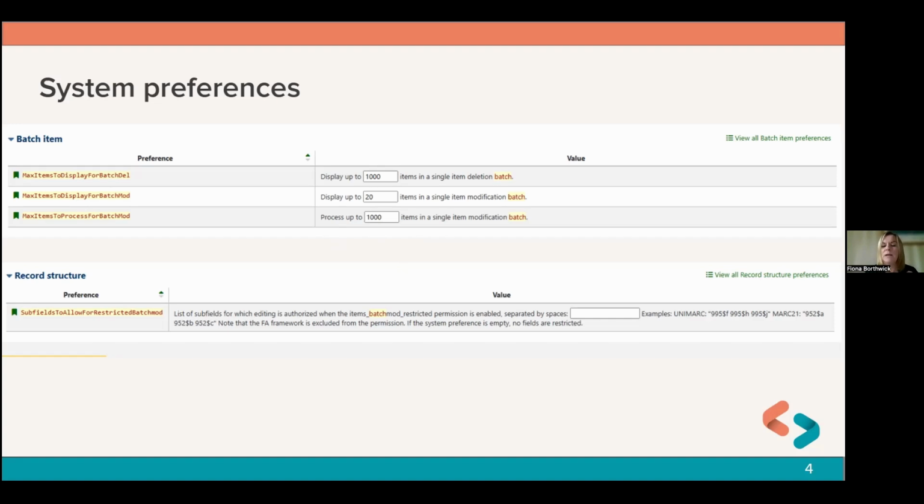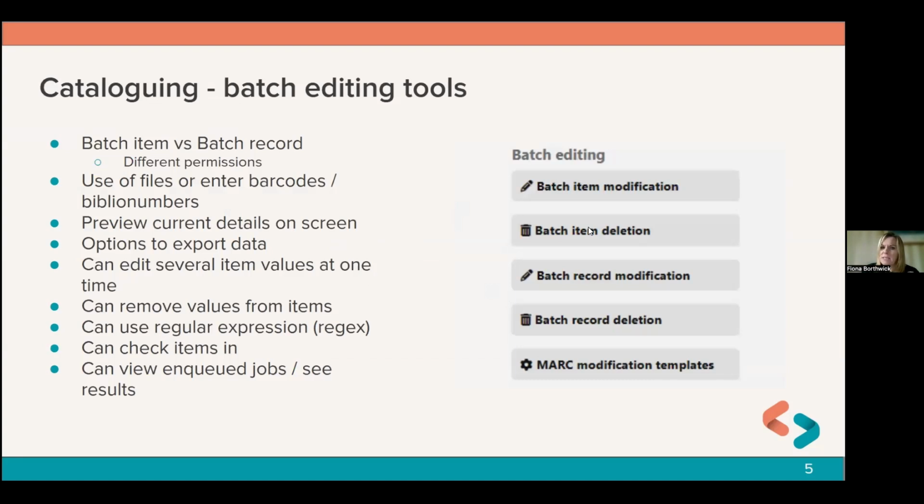So you can batch edit up to 1,000 items in one go. So those are the system preferences to be aware of. These are our batch editing tools that are all found within the cataloging area. So we've got batch item modification, batch item deletion, which relate to the item records, so the physical copy records.